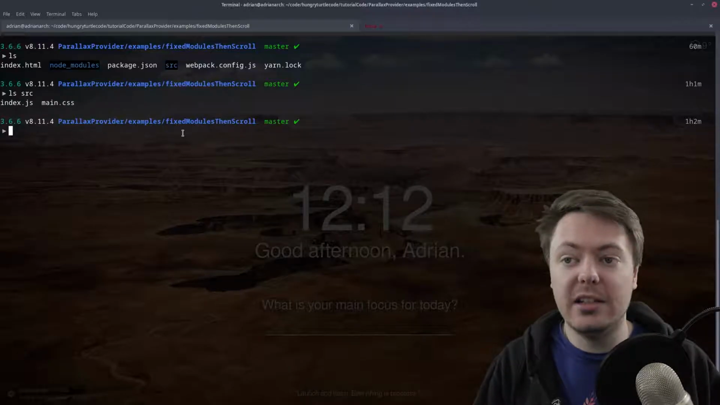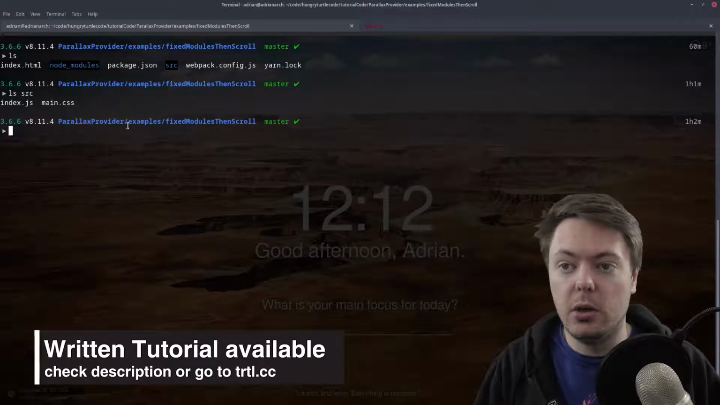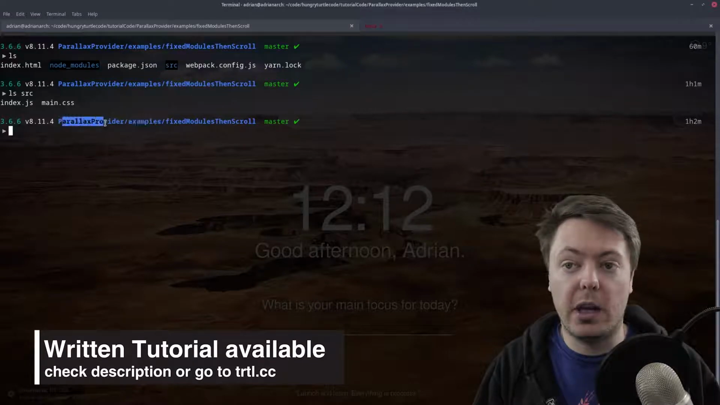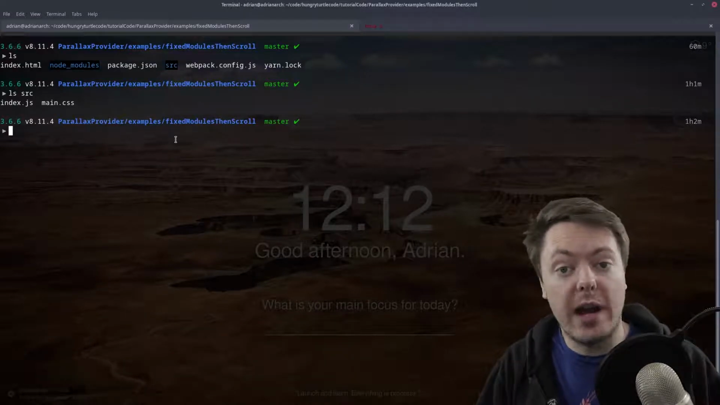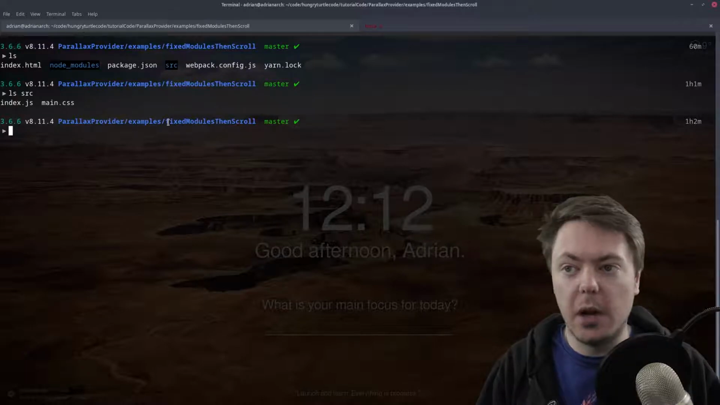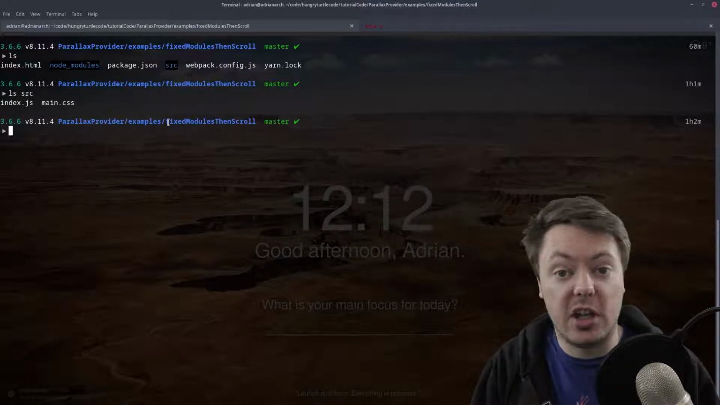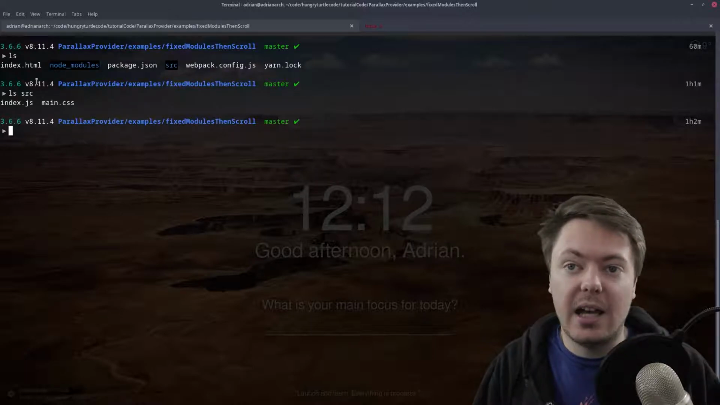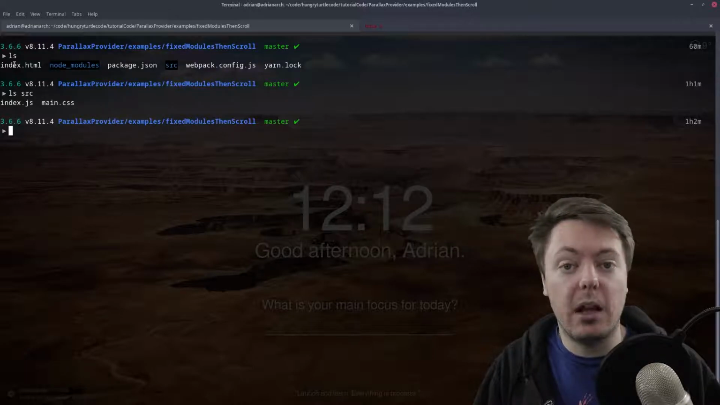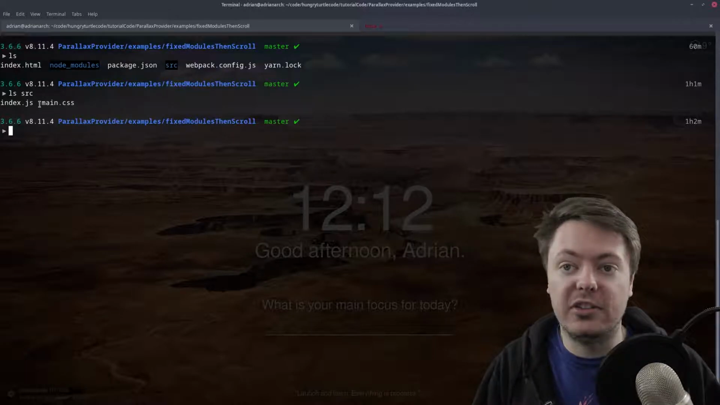So, I've created a new examples directory within the project for the library that we created, and then a new directory within that examples called fix modules then scroll, which is the example that we're going to build. And inside, I copied in the HTML from part 1 and the CSS from part 1, and then I've just set up a basic Webpack config.